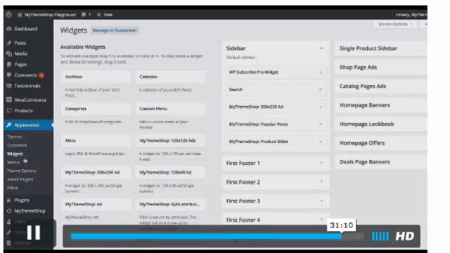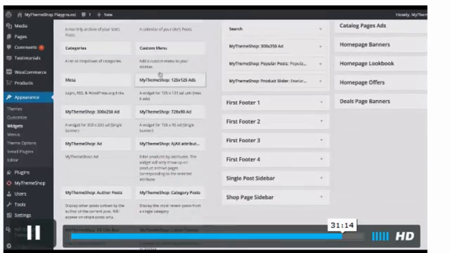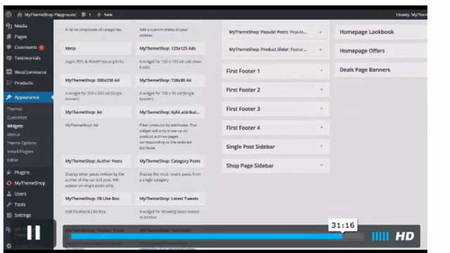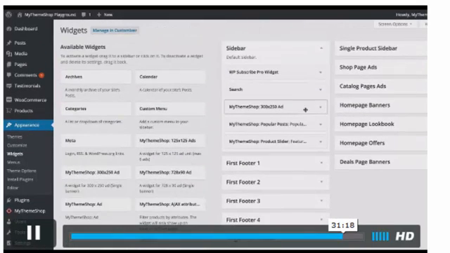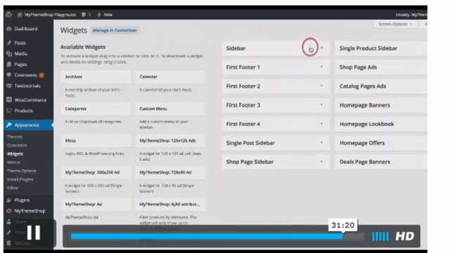You're going to see on the left hand side here you've got all of your available widgets, including these My Theme Shop specific widgets. And on the right hand side you've got all of these widget areas, a lot of these which you can set up in the theme options. So where you've chosen the number of widget areas, for example, or the number of columns, then this is going to correspond here. And using these widgets is very simple.